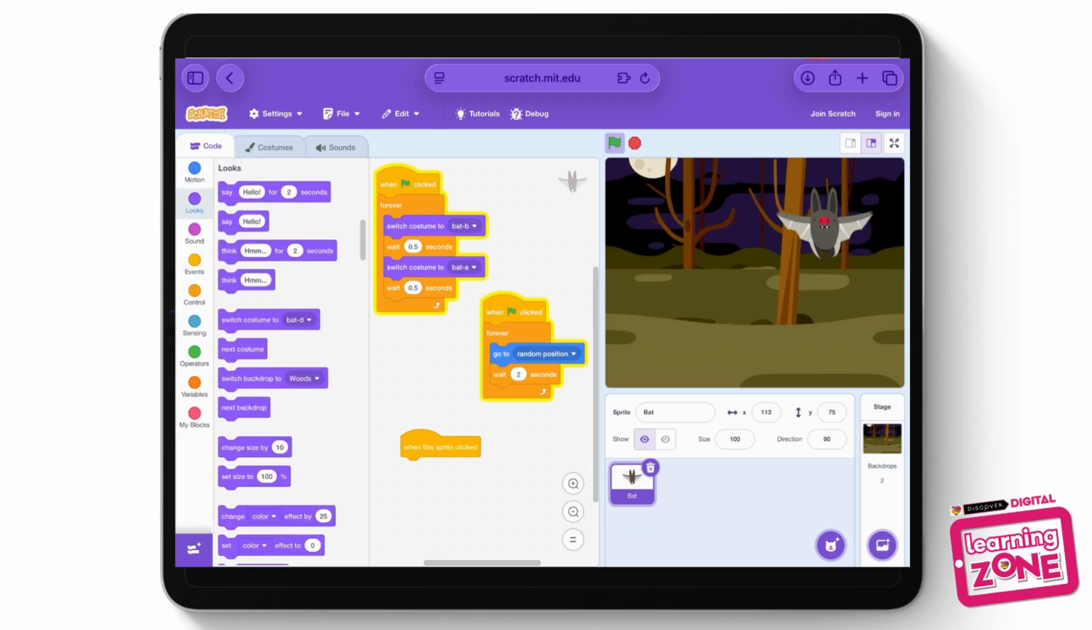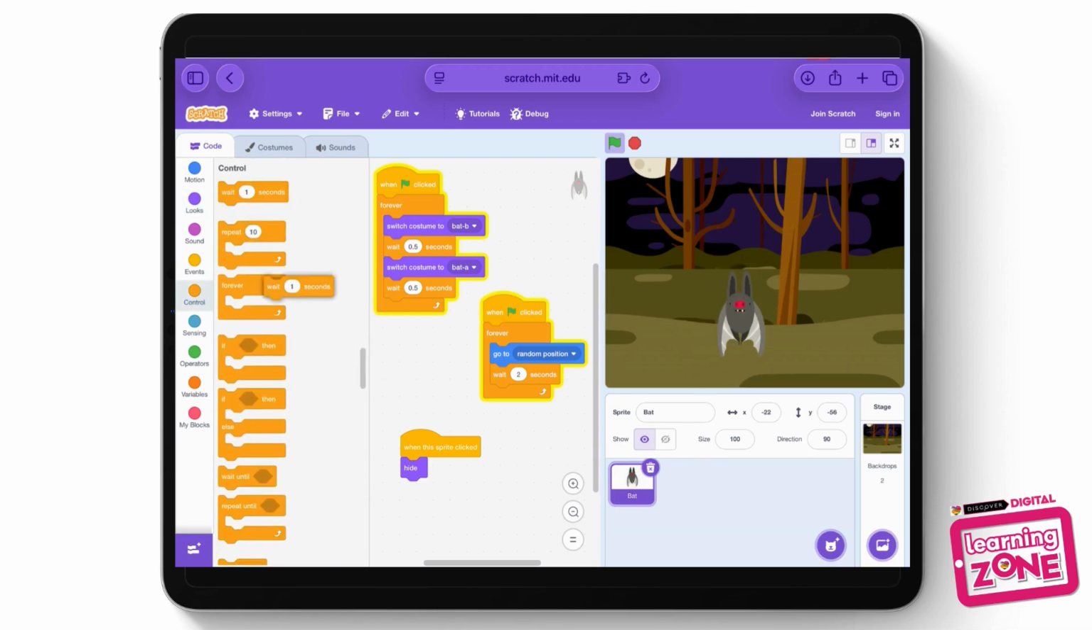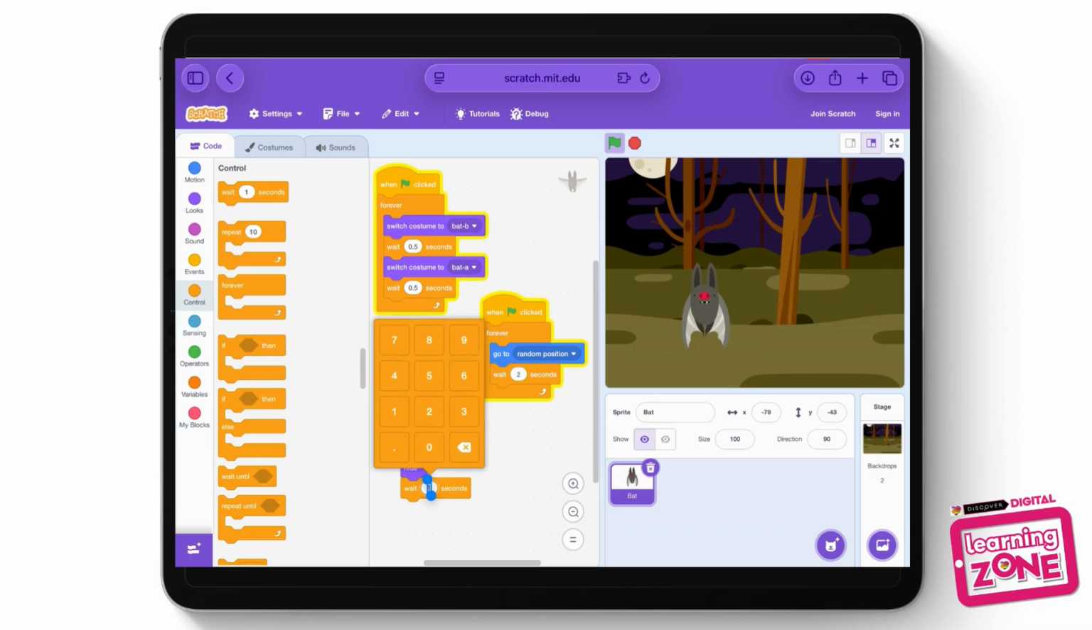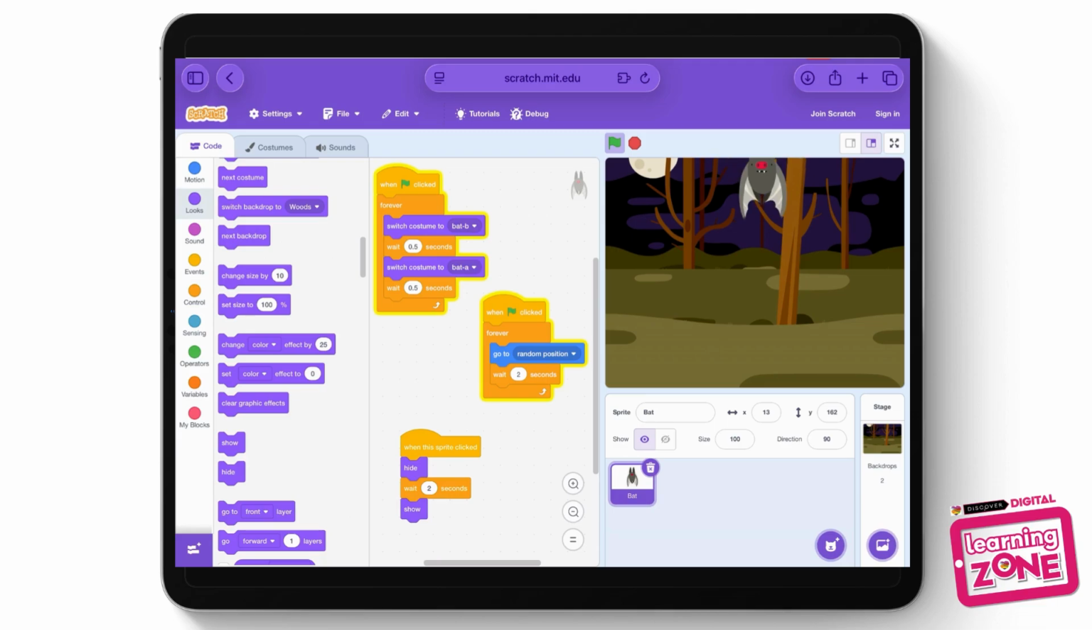And what I want to do is I want to go into the Looks block and then scroll down and find the hide button. Then I want it to wait for maybe a couple of seconds, and then I want it to show again. So let's make it wait for 2 seconds, and then let's go back and then do the show button. So now let's have a look.